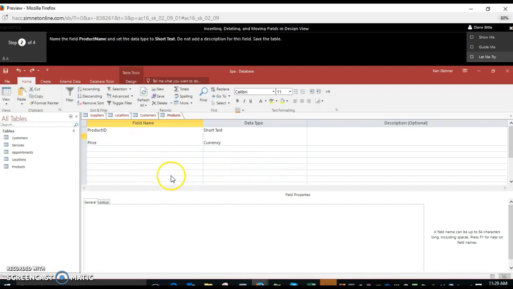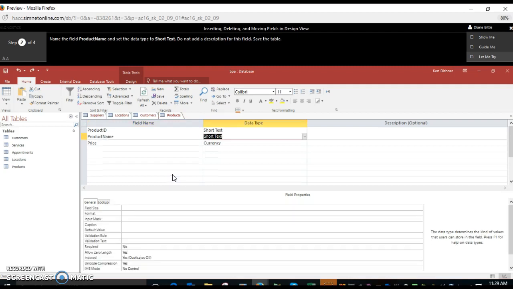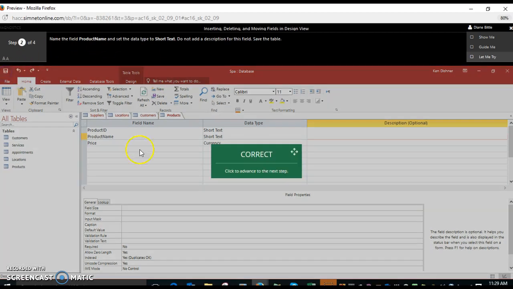And now it wants me to name the new field product name, and make it a short text field. I don't need any description, that's optional, and then I'm going to save the table. So that's inserting a field within Design View.